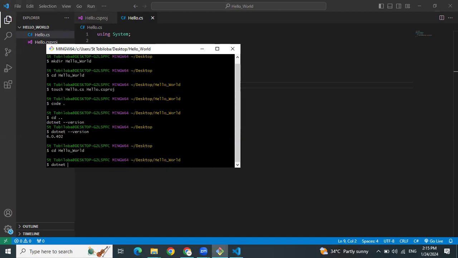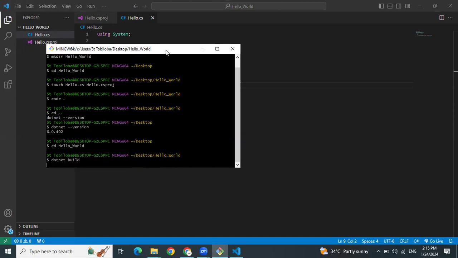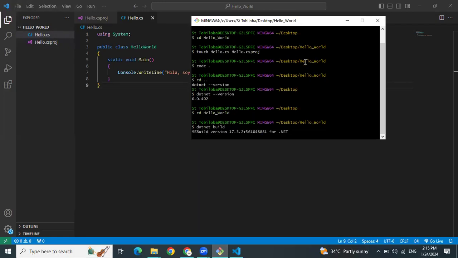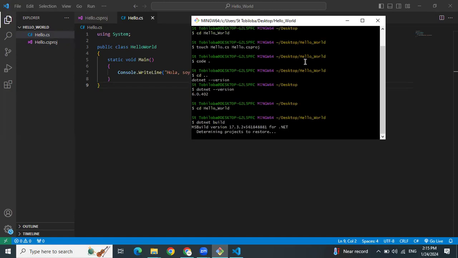So let's first dotnet build. If you are coming from a JavaScript standpoint, this is me doing npm install. Yes, dotnet build is the same thing as npm install for JavaScript, and then dotnet run is the same thing as npm run start or npm start. It's currently building.